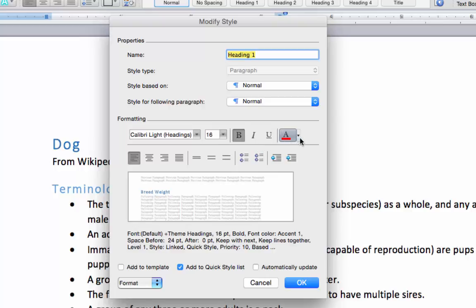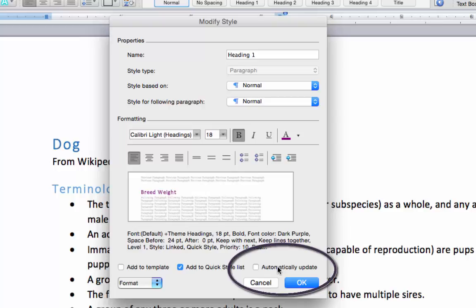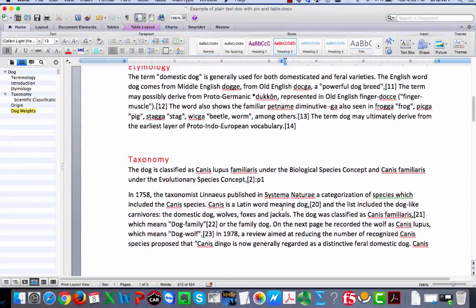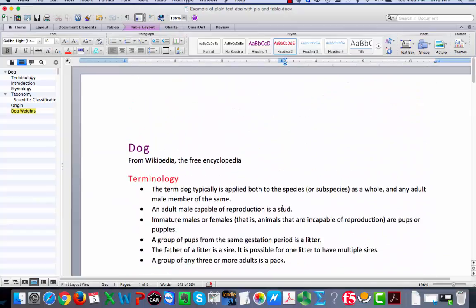So if I wanted to change this to be a purple color and be size 18 font, there's also an option down at the bottom that says automatically update. By choosing that, it's going to go through the document, look for all heading 1s, and match them to the new formatting that you just established. Hit OK. So now I can visually see the differences between a heading 1 and a heading 2, and it's accessible. Please note, if you choose to use colors, be sure that there is good color contrast, and be sure that color is not the sole means of communicating information.